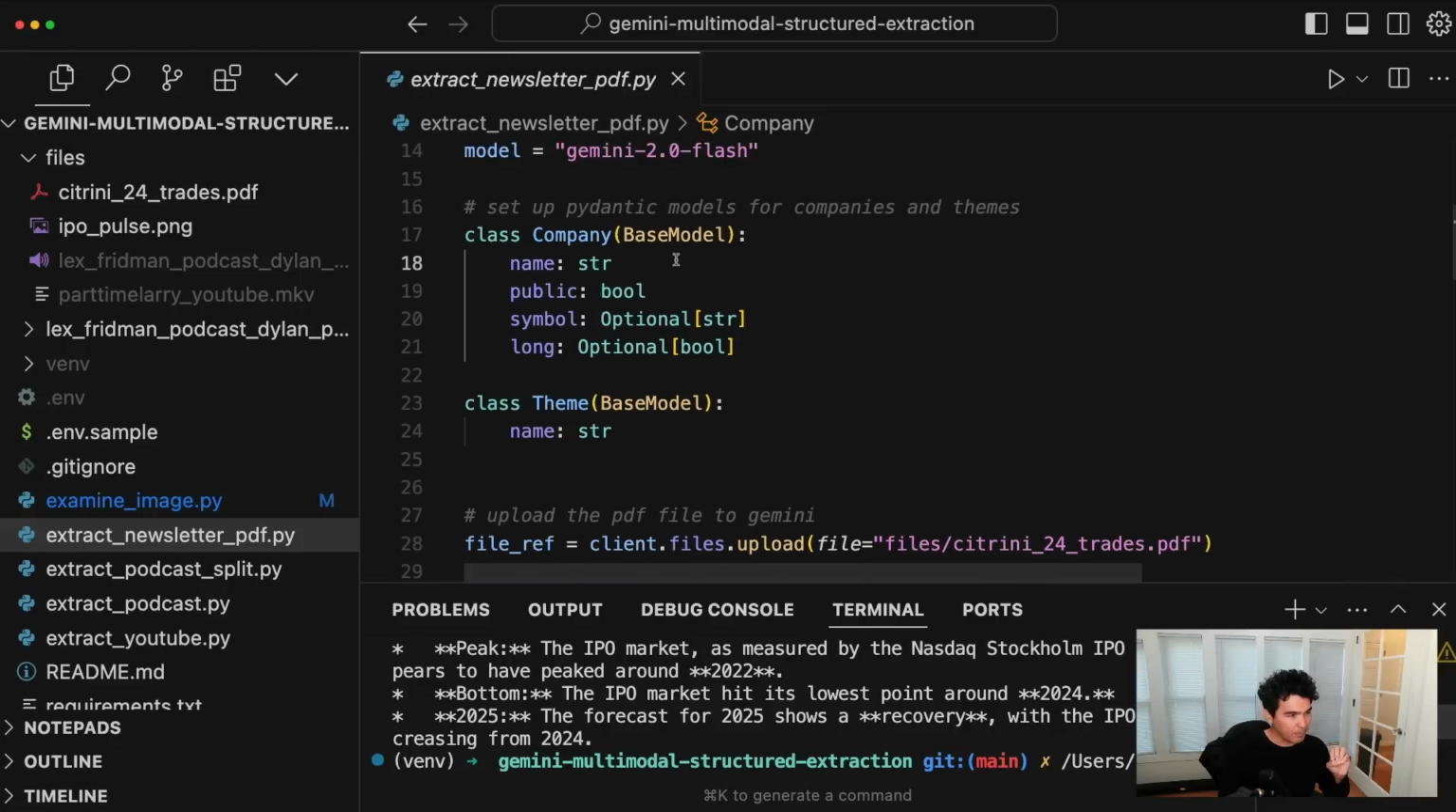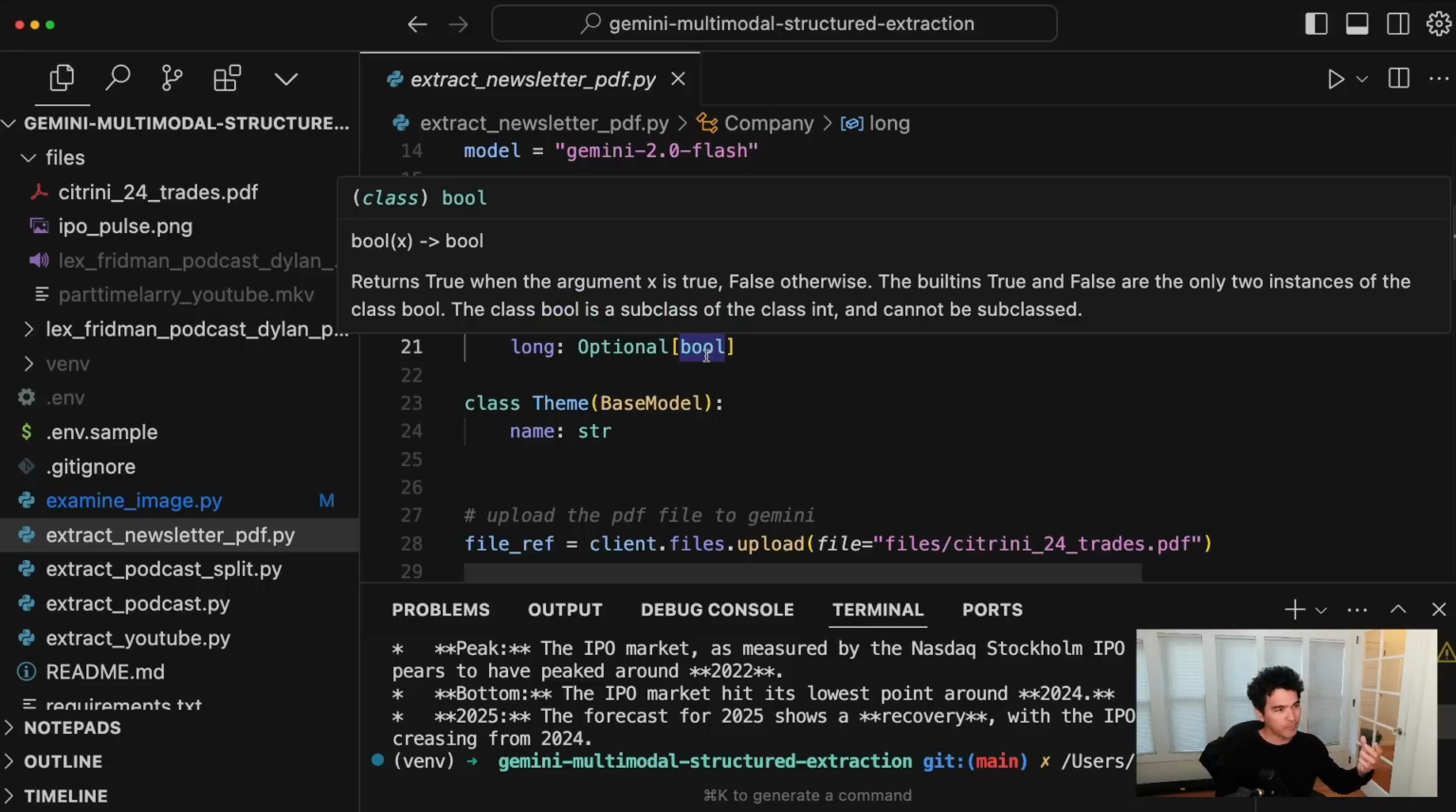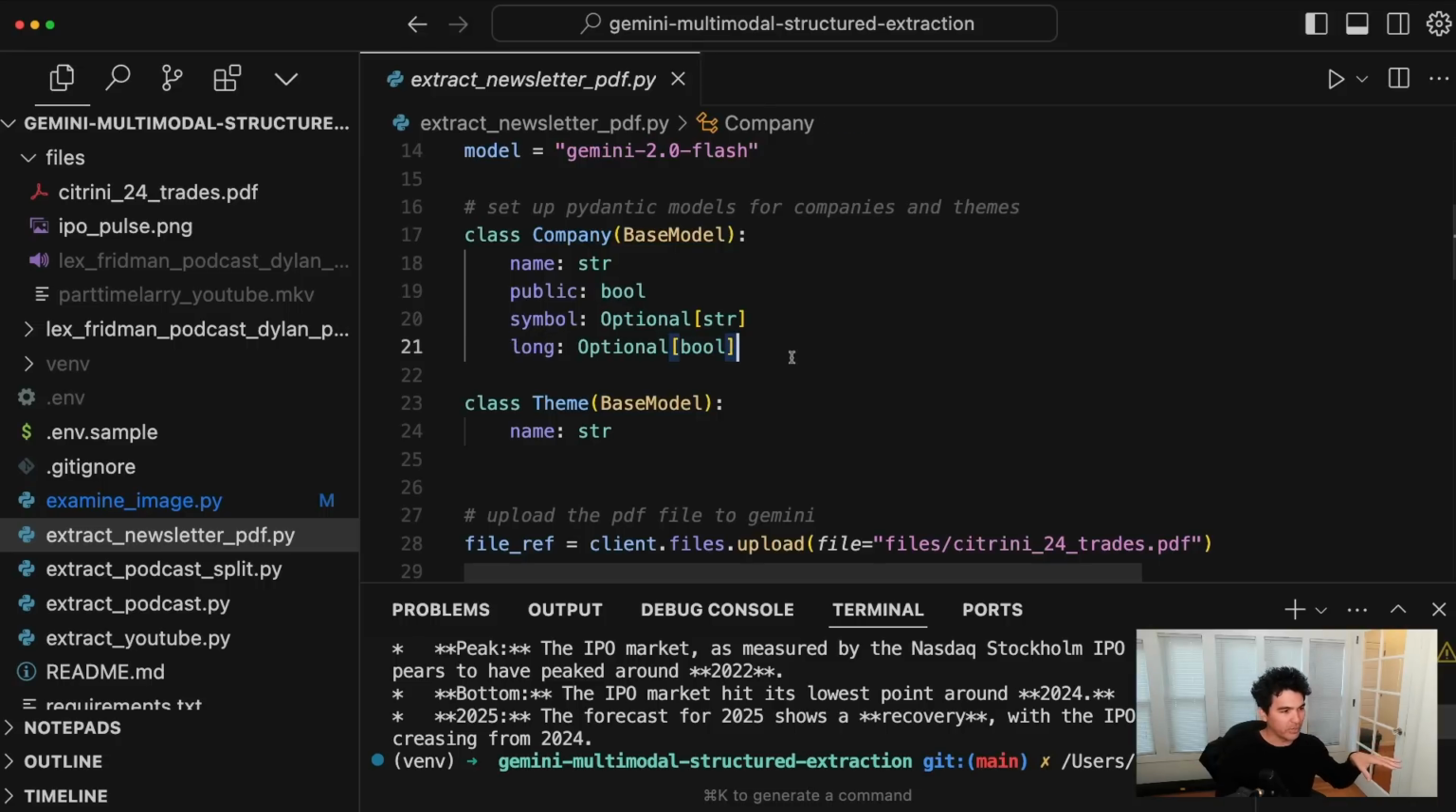If I want to extract the companies, I say I want a list of companies. For each company, I want the following attributes. I want a name, which is a string. I want whether it's a public company or not, which is a Boolean. I want the symbol, which is a string. It's optional because it might not be a public company. And whether he recommended to go long or short. So a long idea is a Boolean true, and if it's a short idea, I have a Boolean false.